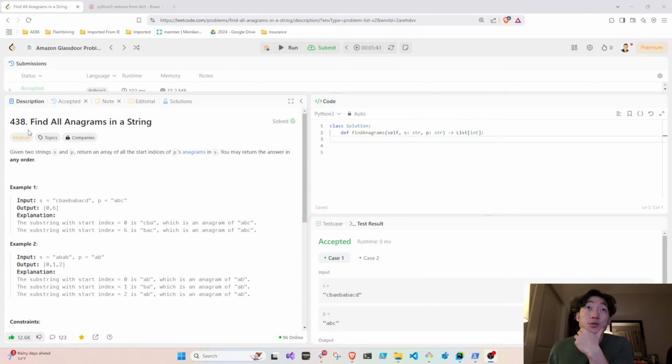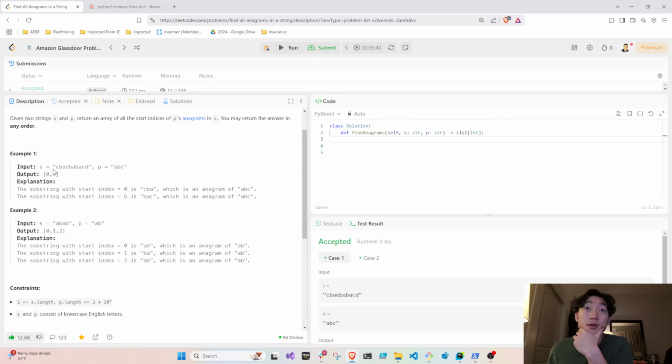Hey everybody, today we're going to be solving problem 438, Find All Anagrams in a String. Given two strings, S and P, return an array of all the start indices of P's anagrams in S. You may return the answer in any order.